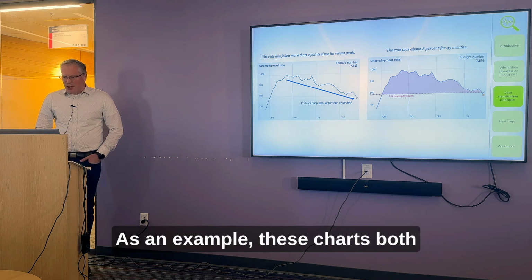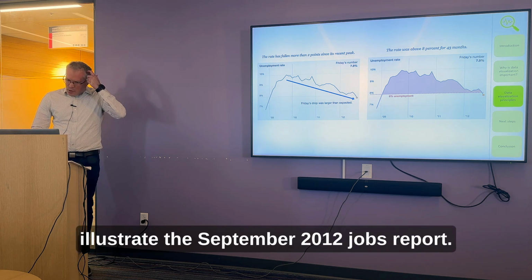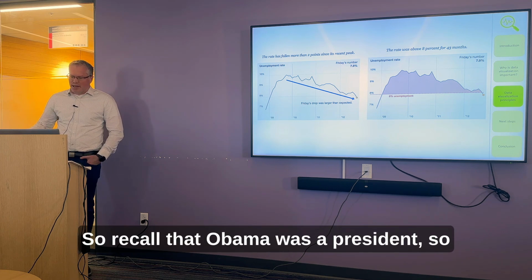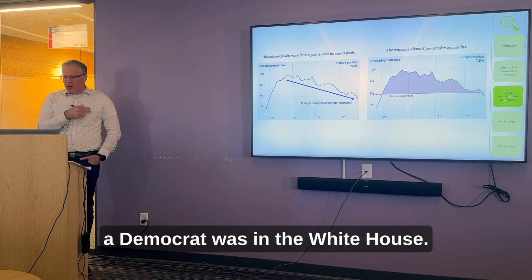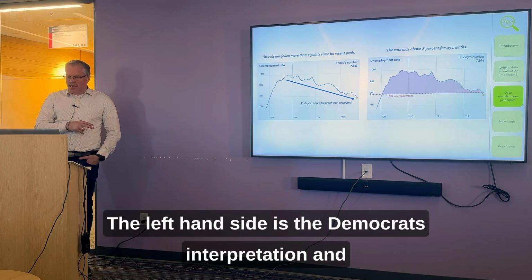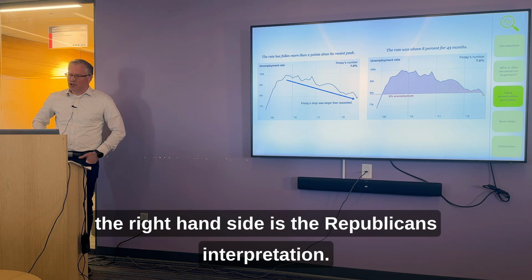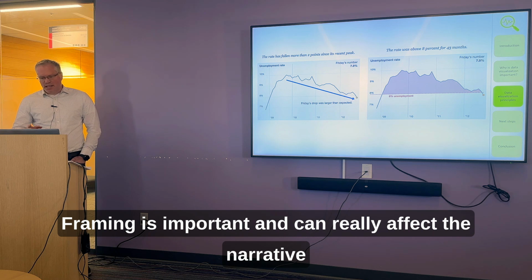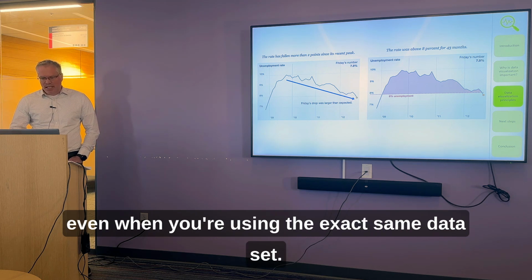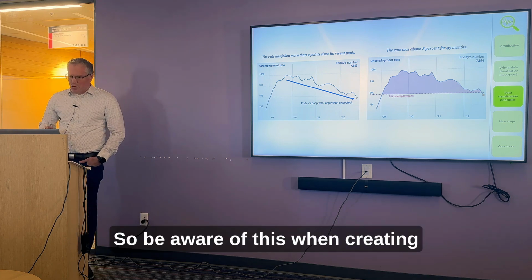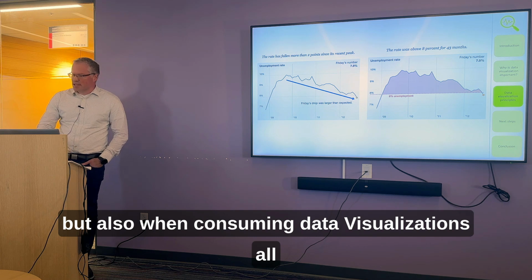As an example, these charts both illustrate the September 2012 jobs report. So recall that Obama was a president, so a Democrat was in the White House. The left-hand side is the Democrats' interpretation, and the right-hand side is the Republicans' interpretation. Framing is important and can really affect the narrative even when you're using the exact same data set. So be aware of this when creating, but also when consuming data visualizations.